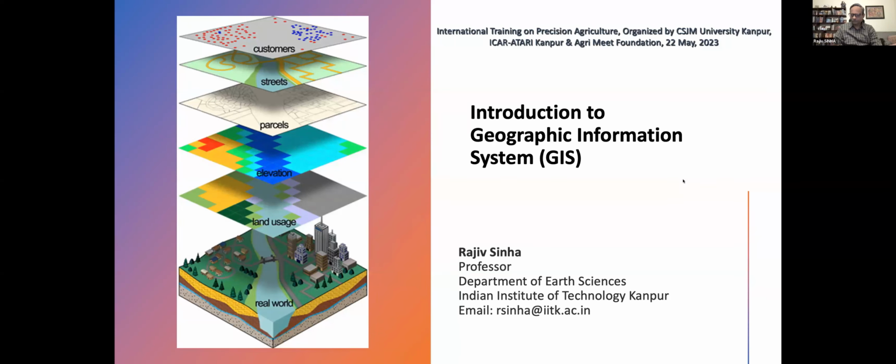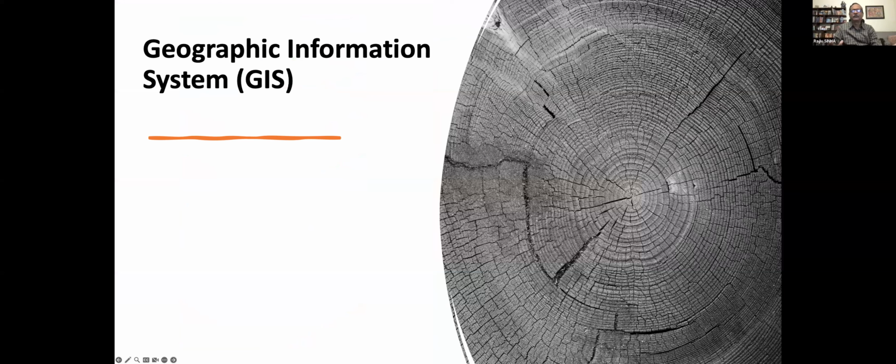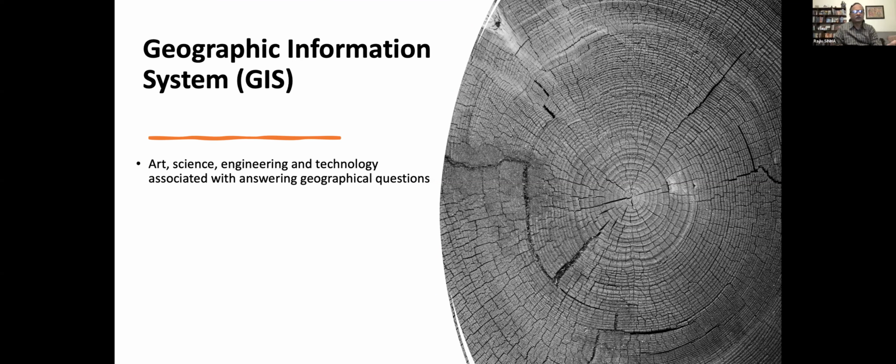So GIS is primarily a concept, right? We'll come to the tools part a little bit. It is defined as an art, science, engineering, and technology associated with answering all kinds of geographical questions. Wherever you want to answer a question which has a spatial or geographical context, you can do that. And there are so many modern tools now to analyze the data in a GIS framework, and also to visualize this on a digital platform.